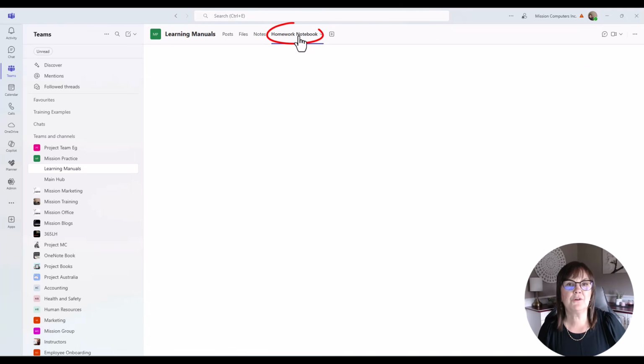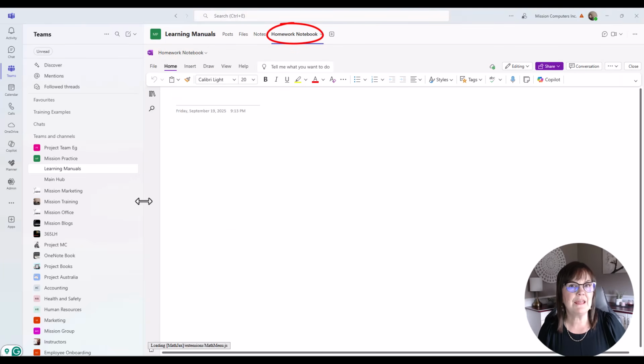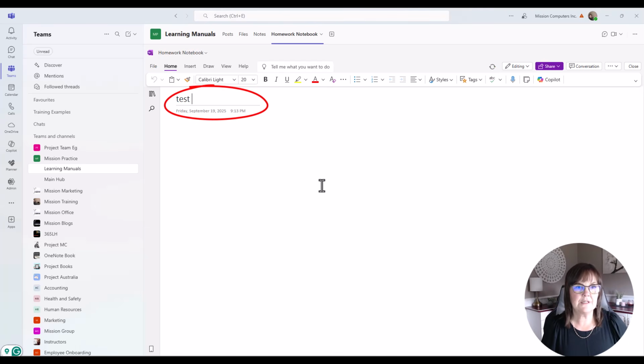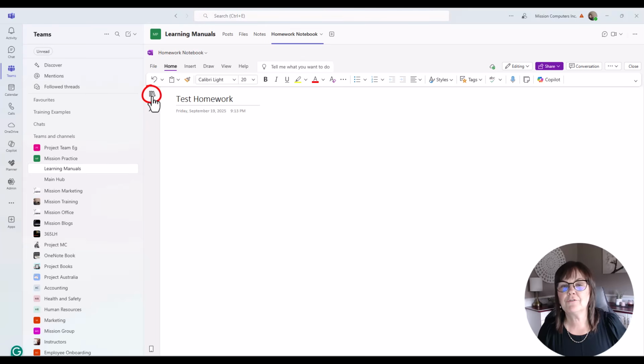Let me go back to homework notebook though. I'm only seeing the page here. I can't see my navigation. So let's just do some test homework. And I'm going to click on this guy for navigation.